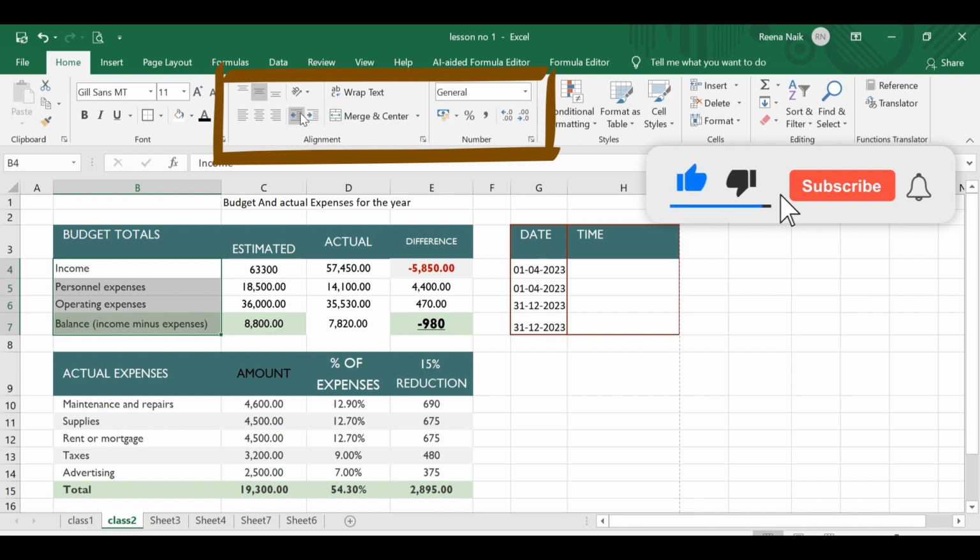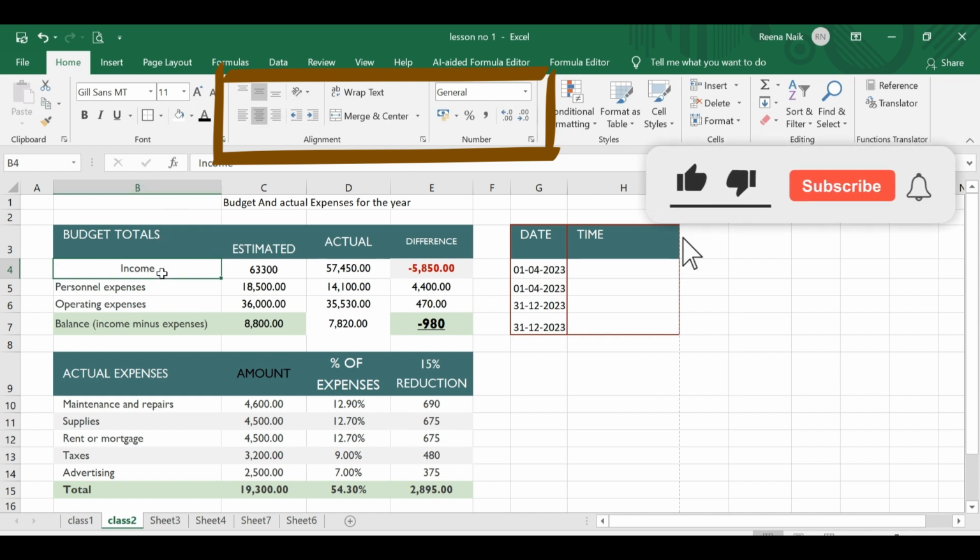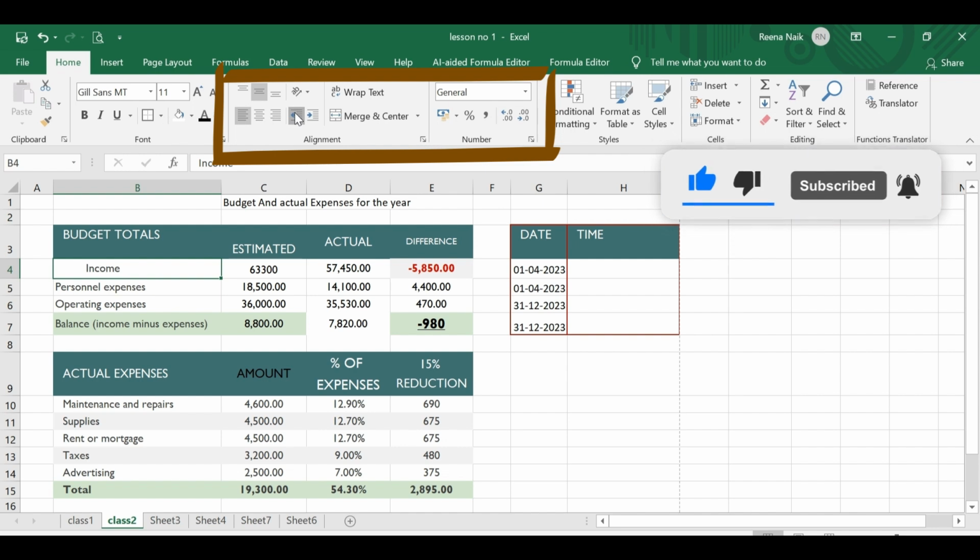Now what is the use of this then? If you select this, and for example, if this is at the center, and if I click on this, it will go to the left. Okay, if I click on income, it will go to the left. If I wanted to take it right hand side, I can click, and it will go to the right hand side. This is to move by clicking.